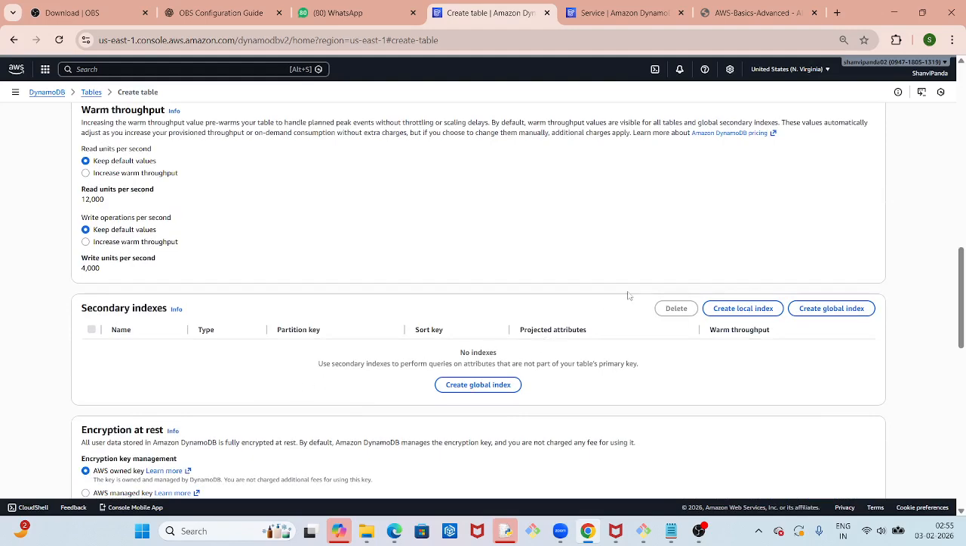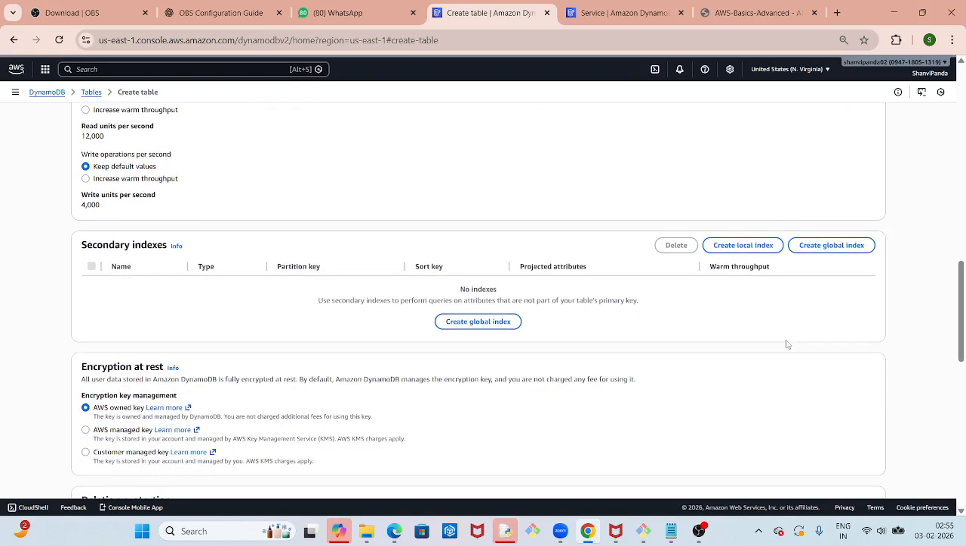Now okay, this is your local index and global index. This is basically used to optimize your search mechanism. How fast you want to search one record from DynamoDB, you can configure the local index or global index. I'm not configuring local and global index. This is not required for our demo purpose.